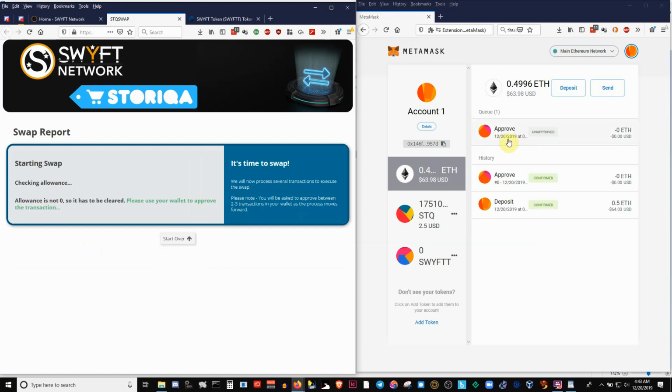And then we're going to come over here, and notice this is a little bit different. Now it says allowance is not zero. That's because the previous transaction failed and there's an outstanding allowance against your account. Now Storica is a little finicky. You can't set a new allowance if there is an existing one. So the first thing that we have to do is set it back to zero.